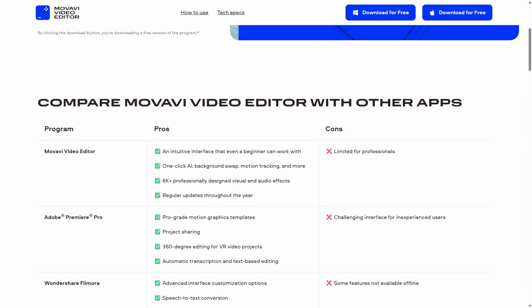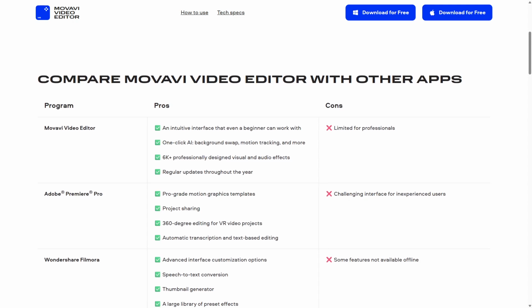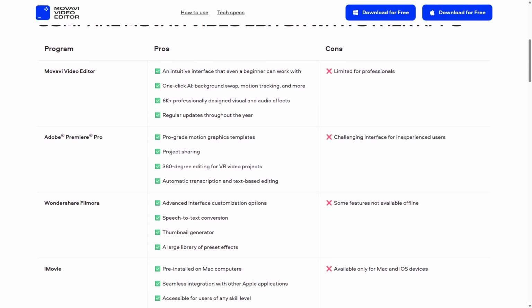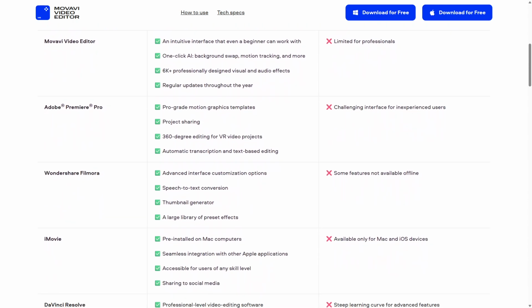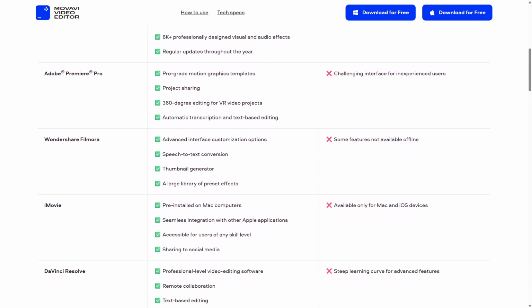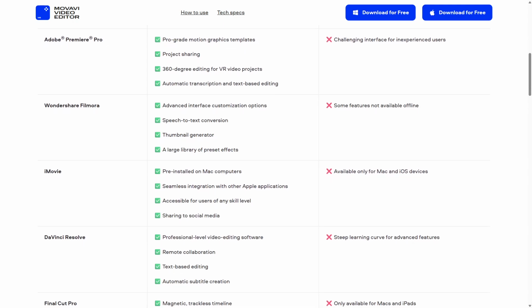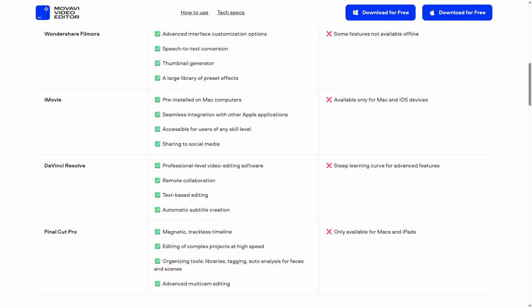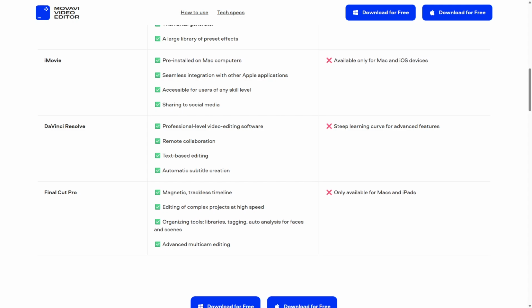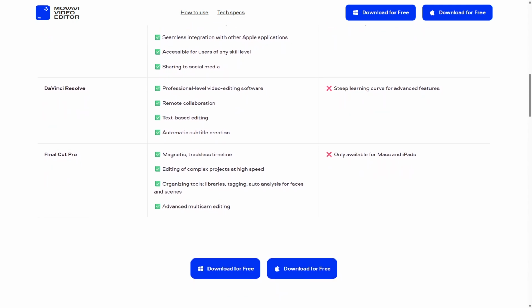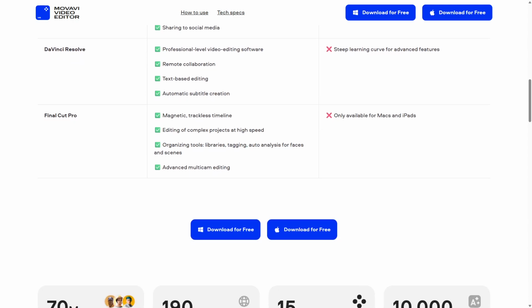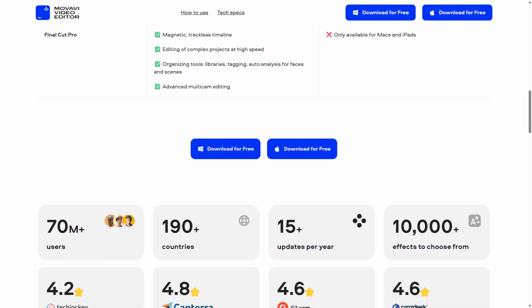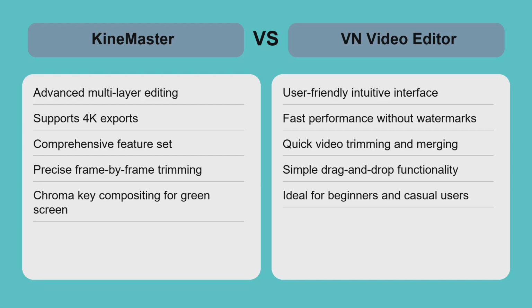The app works by guiding users through a simple timeline where clips can be quickly arranged and edited without steep learning curves. Strengths include its fast performance, no watermarks in the free version, and suitability for quick social media content creation. Limitations are fewer advanced features compared to KineMaster, such as no chroma key or extensive multi-layer effects. VN Video Editor is ideal for beginners or creators who prioritize speed and simplicity over detailed customization. It's a great choice for vloggers and casual users who want polished videos without complex editing steps.